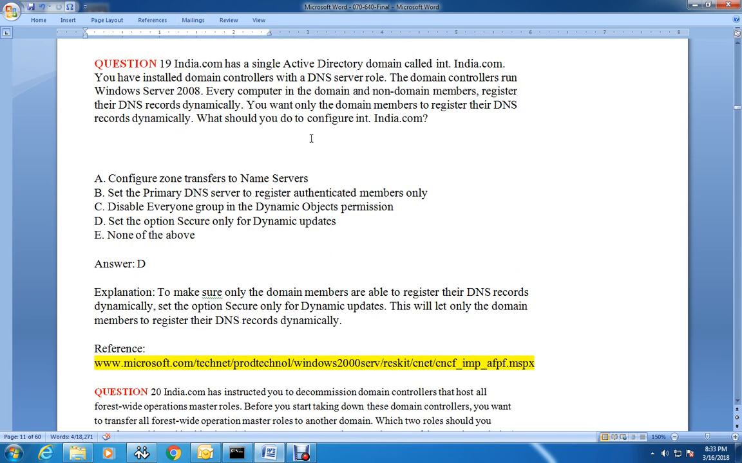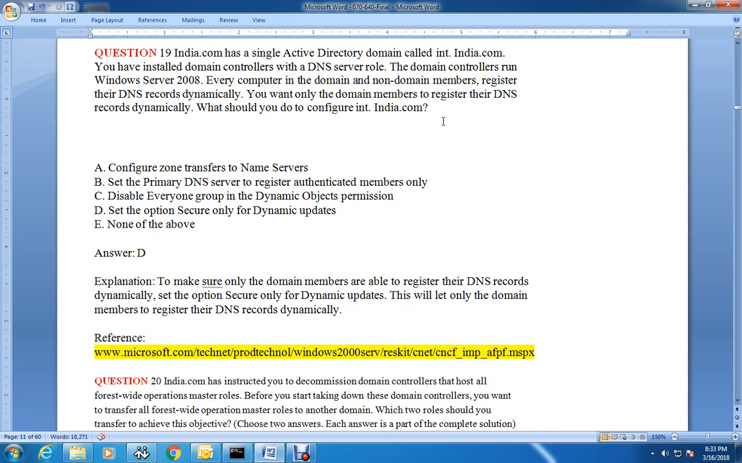Next question, India.com has a single Active Directory domain called int.india.com. You have installed domain controllers with the DNS server role. The domain controllers run Windows Server 2008. Each computer in the domain, domain controllers and non-domain members, registers their DNS records dynamically. You want only the domain members to register their DNS records dynamically. What should you do to configure int.india.com? So first option, configure zone transfer to name servers. Second, set the primary DNS server to register authenticated members only, or disable the everyone group in a dynamic object permission. Set the option secure only for dynamic updates, or none of these.